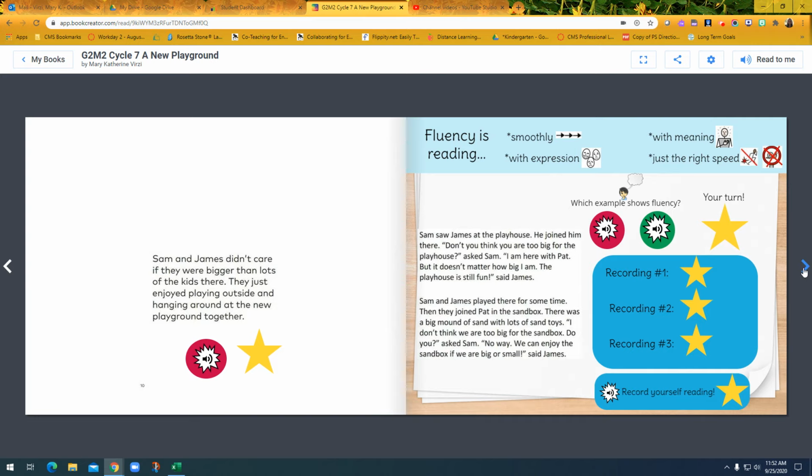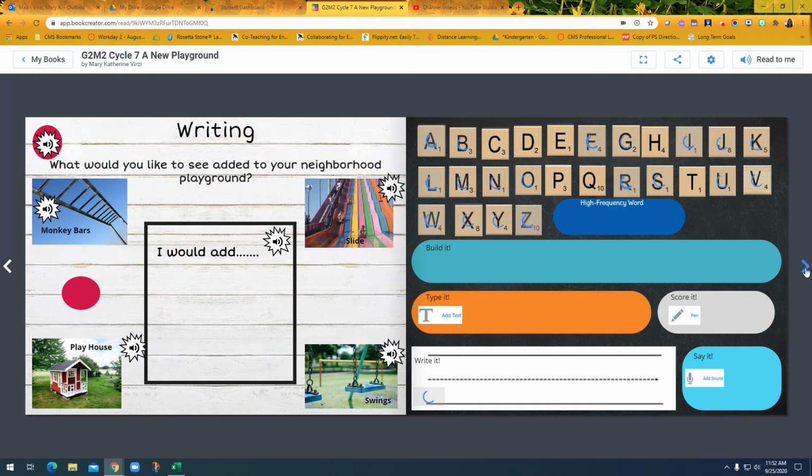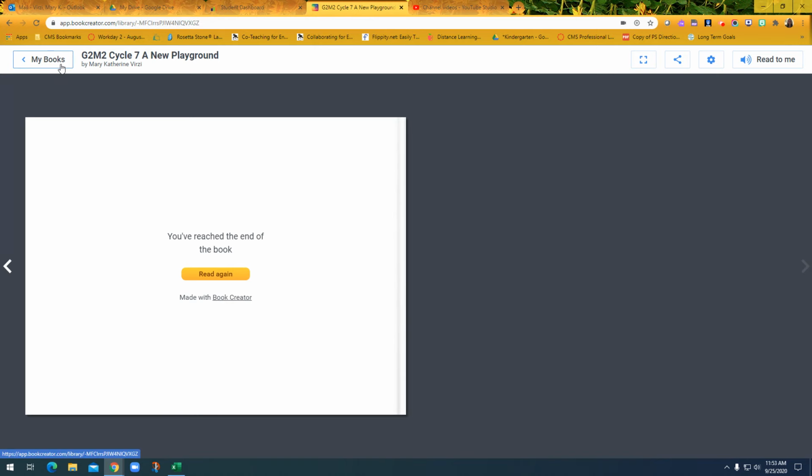At the end of each decodable is a fluency page. There is an excerpt included from the decodable for this cycle. The red circle is a recording of a non-example of reading this with fluency. The green circle is a recording of an exemplar of reading this with fluency. There are directions here for students to record themselves reading, and I will explain that in edit mode. There is writing practice, high frequency word practice, and that is all in read mode.